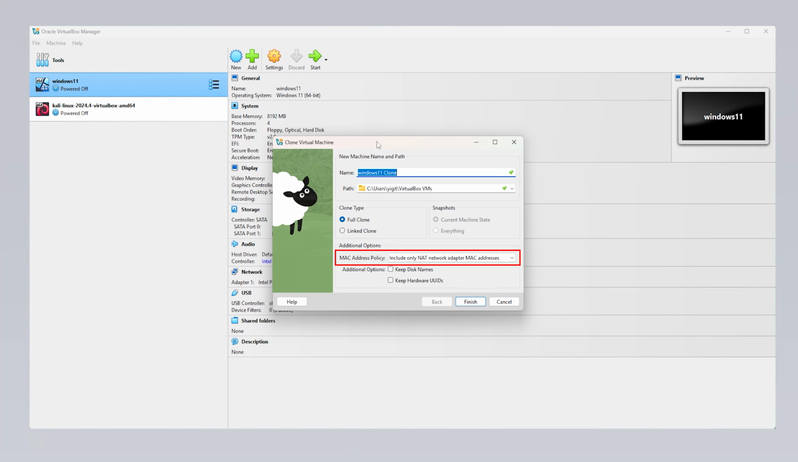The MAC address policy option determines how the MAC addresses of the cloned virtual machine's network adapters are handled. This is important for network configuration and avoiding conflicts. Include all network adapter MAC addresses copies the MAC addresses of all network adapters from the original virtual machine to the clone. This may cause network conflicts, as two virtual machines with the same MAC address cannot operate on the same network.